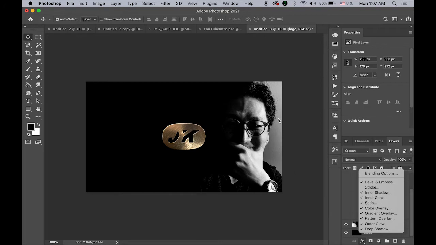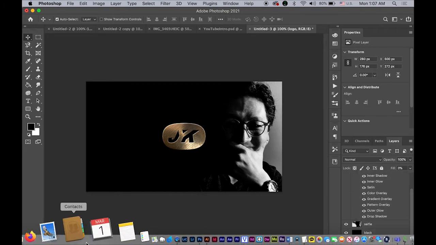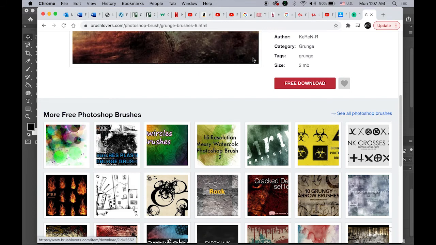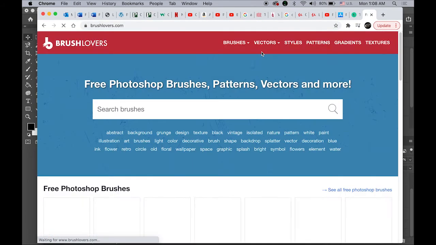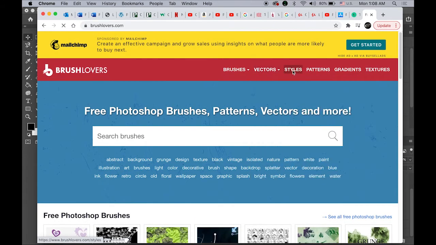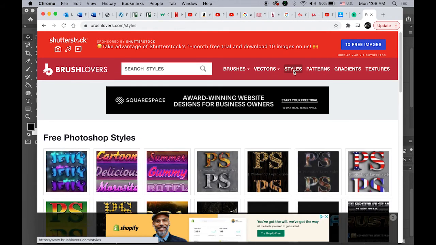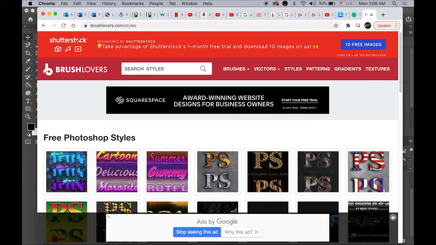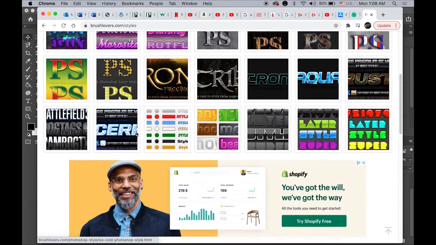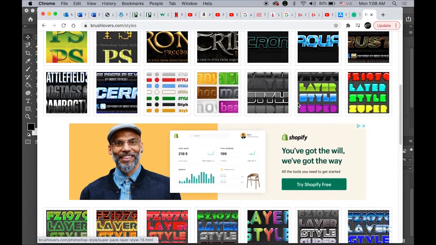Okay, so the layer styles, maybe you can apply it from here. You may add something else, or there are some open sources I'm using. You can go to brushlovers.com. I will make a link in my description of this video. So brushlovers.com, you can go to styles, but you can Google PS free layer styles or free styles, and you can find a lot of different links, and this is one of them. Okay, so you can keep going and find something you like to use.